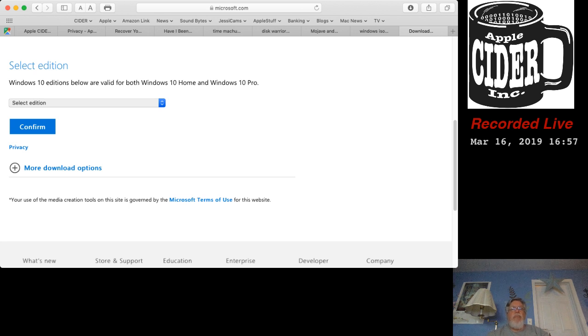So I'm having a problem with a PC at work. He wanted to switch from a spinning drive to a solid state drive, so I cloned it, and everything was working fine.